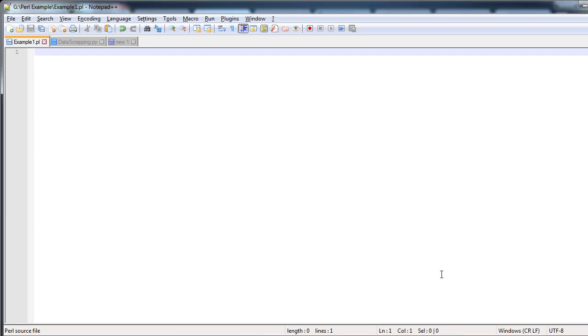Hello friends, welcome. Today we are going to look into how we create our first Perl script. We'll go through each of these steps in detail, and we'll try to understand what it takes to create a Perl script or a Perl program.